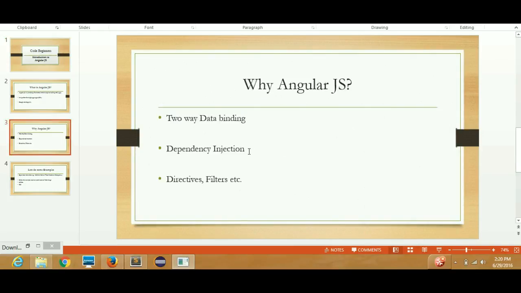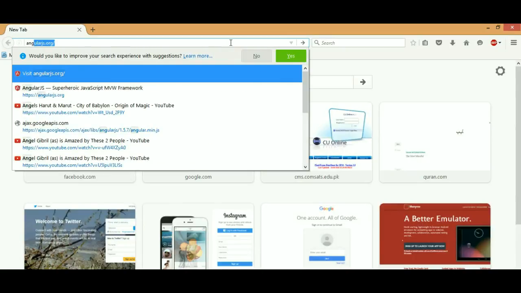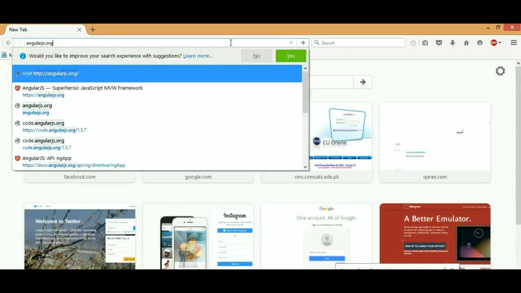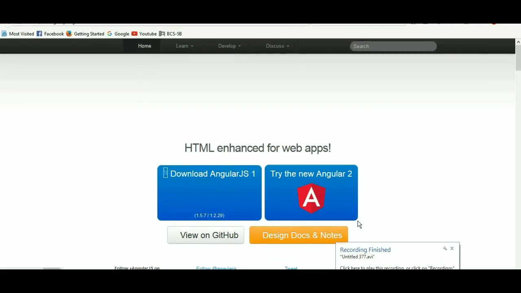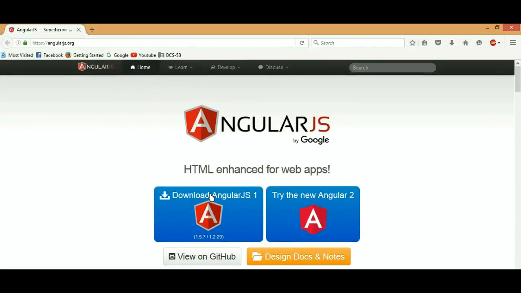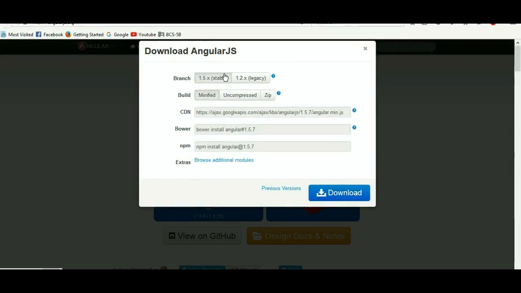I'll tell you shortly, but before that, just open your favorite browser. Right here in the bar, type angularjs.org, and hit enter. When you hit enter, after that, what you need to do is go here, download AngularJS 1. Click on that and you will get something like this.